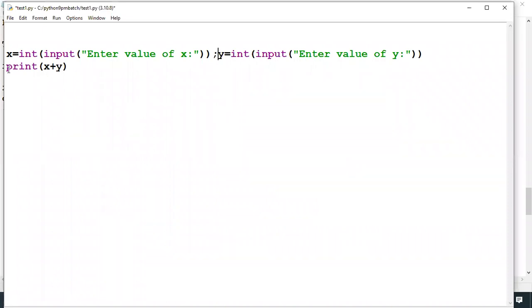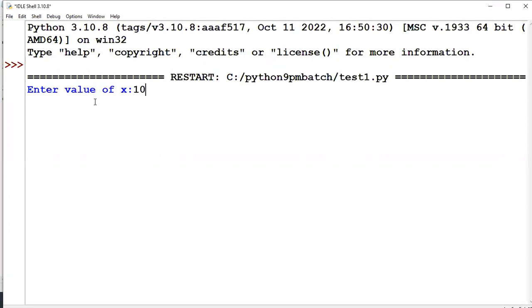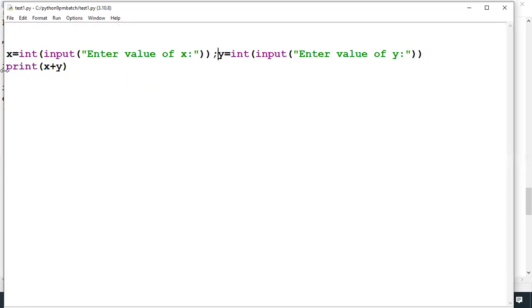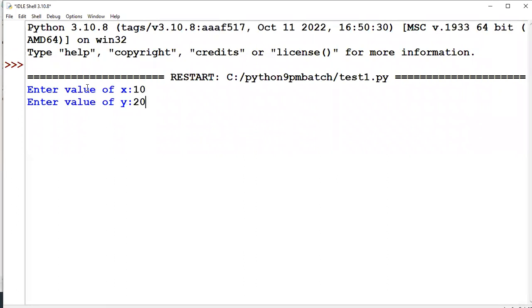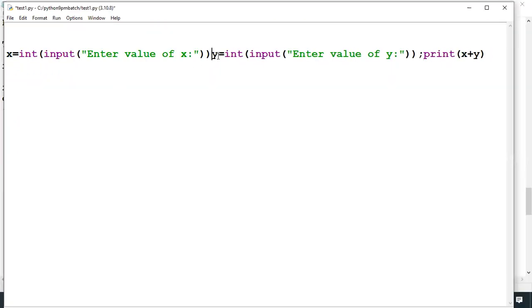So in this way, enter value of x, int of input, enter value of y, right? Run module, check this. Enter value of x 10, value of y 20, sum is 30. And if you want it in a single line, you keep a semicolon, right? Value of x 10, value of y 20, sum is 30. Fine. So in this way, you can write these Python statements.